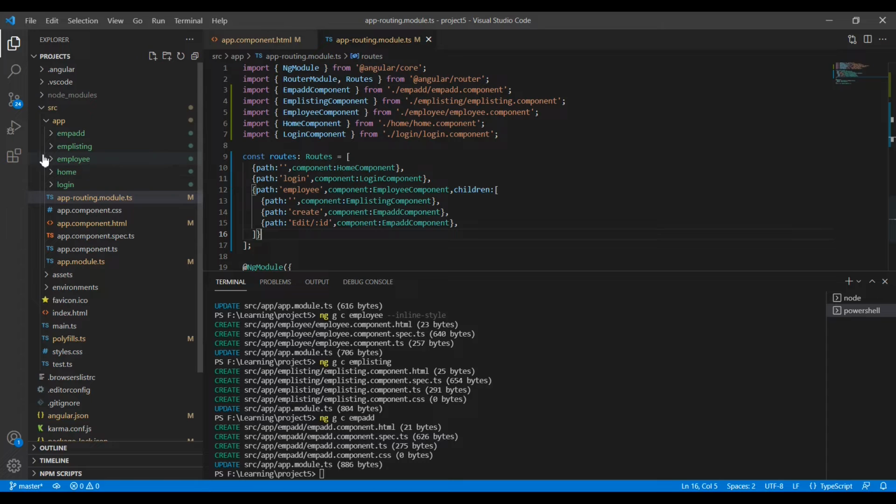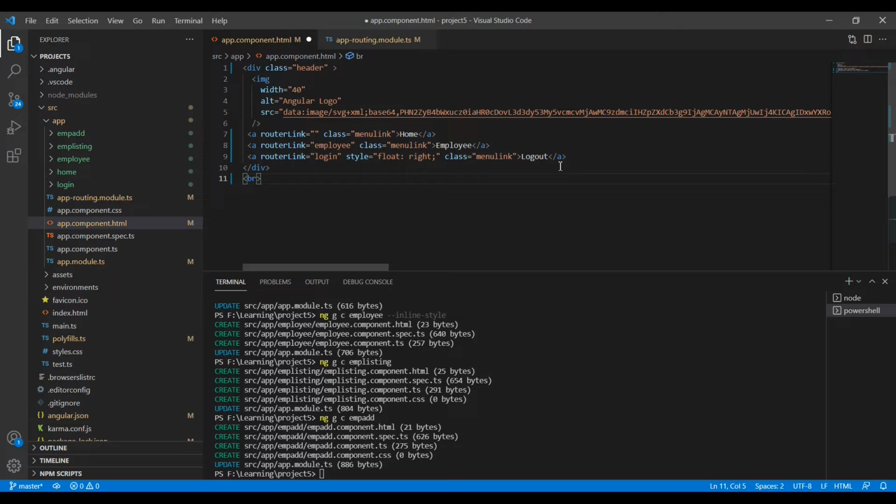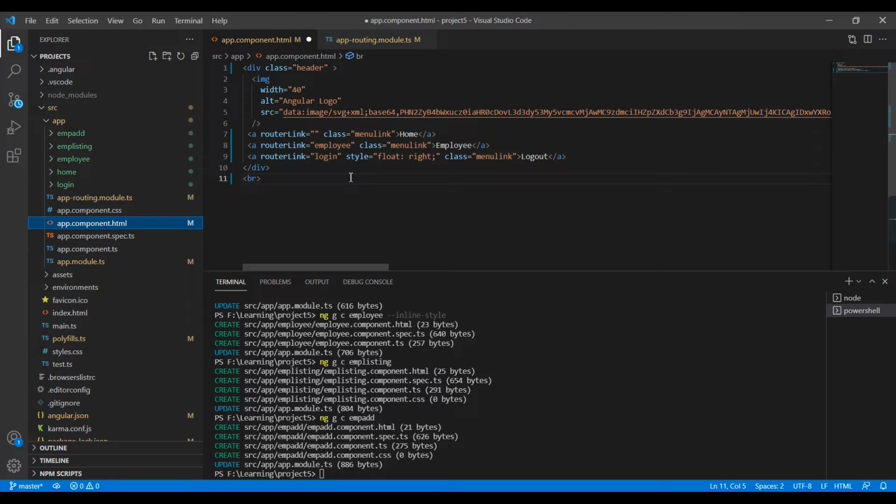So let me make some changes in the component. First I'm going to the app component. Here I am going to add some styles. You see some div, and here the three links are there. One is home, another is employee, and the final one is logout. In the router link, I have provided the values. First one is empty, then employee, and login. So whatever path name we have provided on the routing side, we are supposed to use the same name in the router link. Okay, this is done.